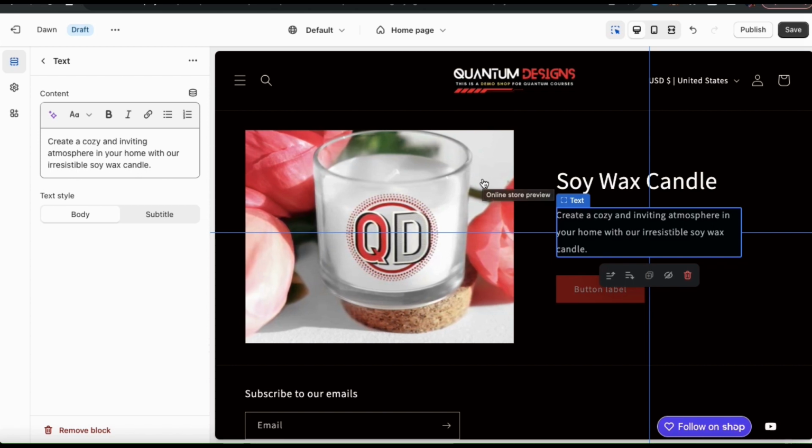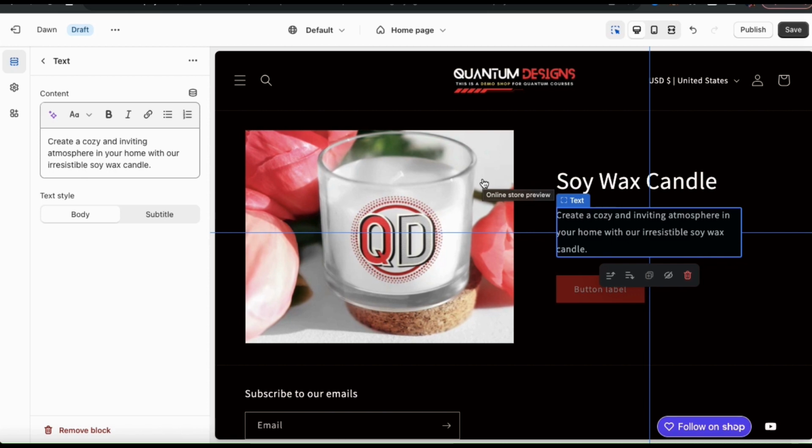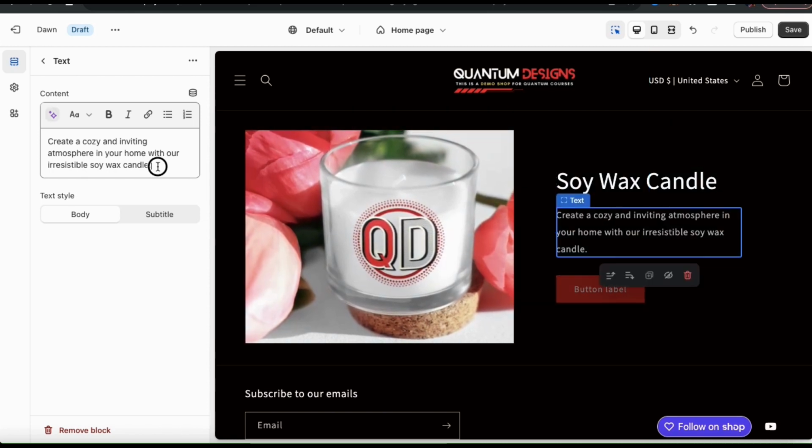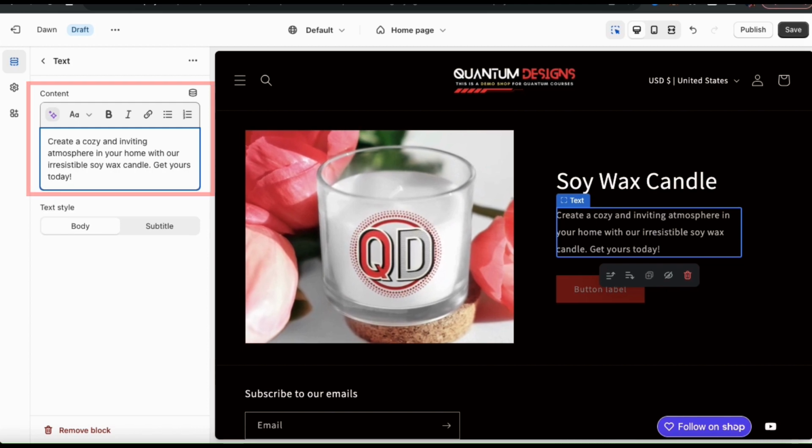So let's see what the AI came up with for my soy wax candle description. It says, "Create a cozy and inviting atmosphere in your home with our irresistible soy wax candle." Not bad. Definitely better than I could come up with. And keep in mind, if you wanted to update your AI description, you can edit it any way you like using the text field on the left here.